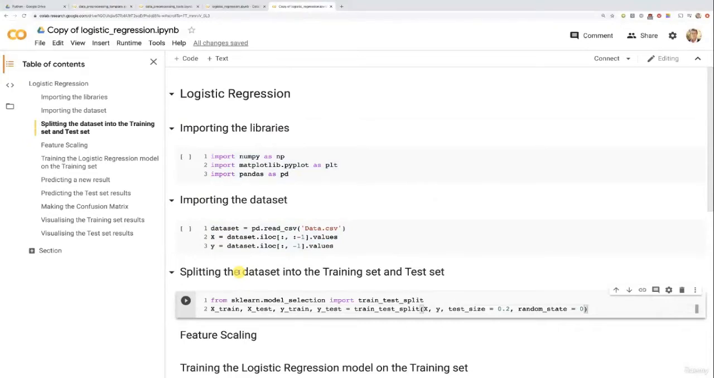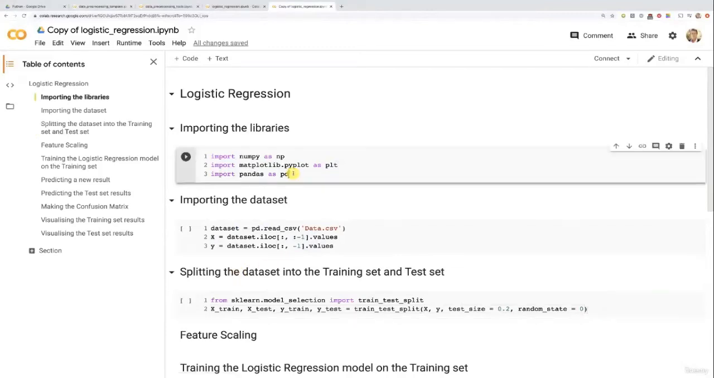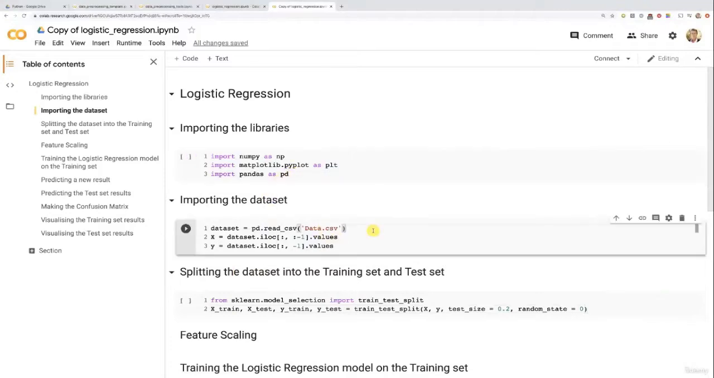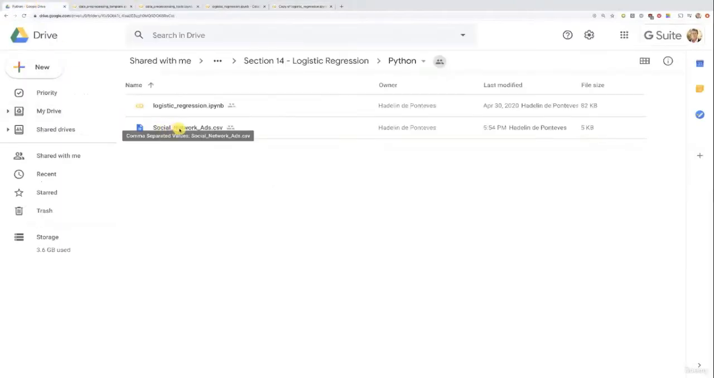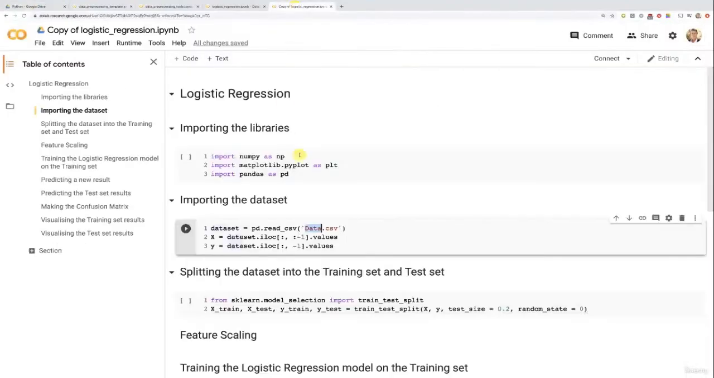Next step is you have to change something inside this data pre-processing phase. We have to name the data set. It is not Data.csv, but it is now Social_Network_Ads.csv. So just replace this data set name. This data pre-processing template was meant for you to not have to change anything in most situations.